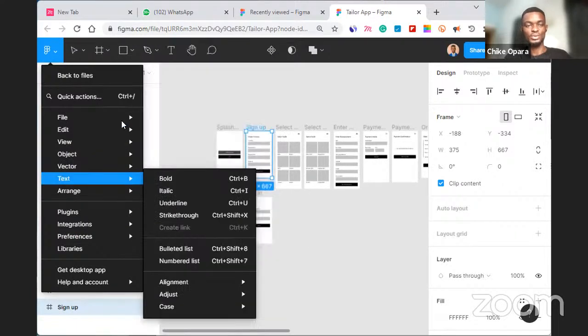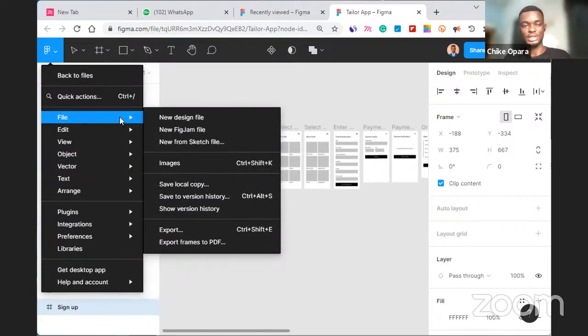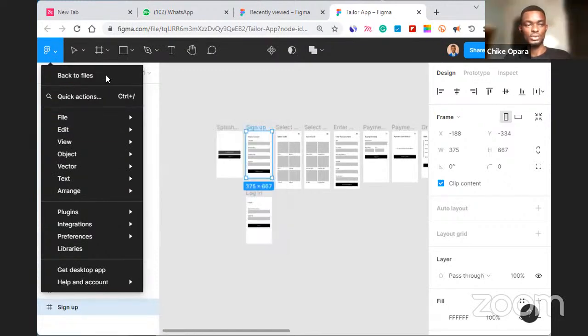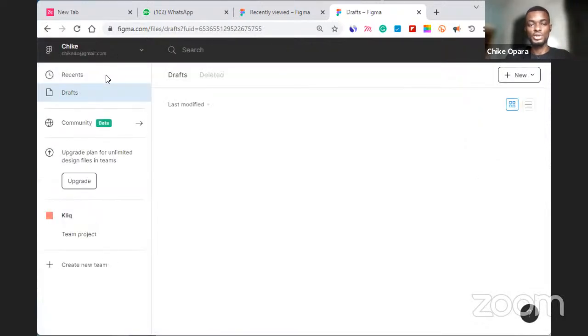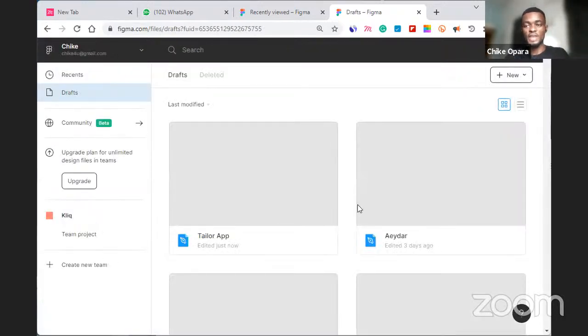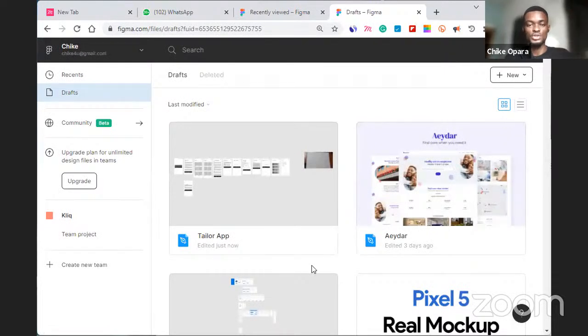Yeah, so it's there, and you should actually take time to explore it. From here you can go back to files, and by back to files, it means that if you click on this, it takes you back to all the work you've done. So if you have any previous work done, you will see them all here. If you have no work done, you just see a blank empty space. There will be nothing there.